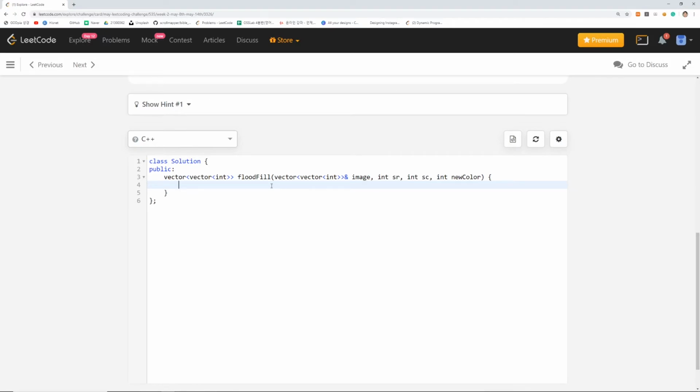First, I'm going to make a new vector, which is the visited vector. I'm going to mark the visited positions in here, and it would be the size of the image, with each row the size of the first element in the image. And I'm just going to mark -1 as a not yet visited cell.